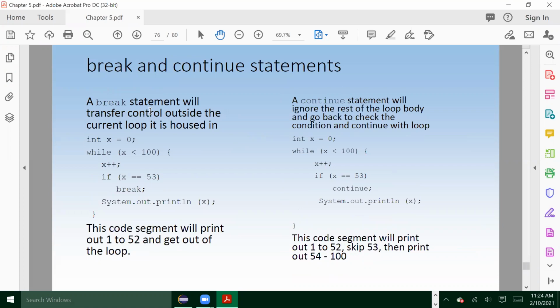So a break statement will transfer control outside the current loop. I think you are pretty familiar with this. If this is 53, you break, you get out. We learned this in Python, and you all can use it pretty easily. Do you all understand this, everybody? Yes. Okay, break, remember break gets out of the loop, not just the if statement. It gets out of the loop completely.